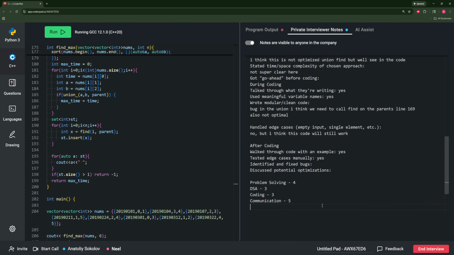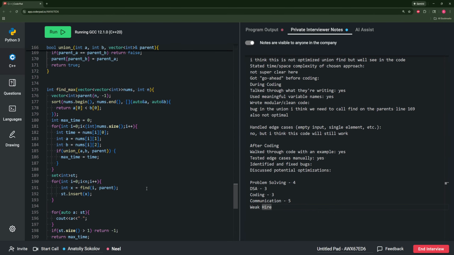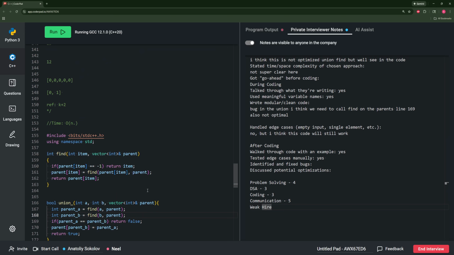So for the second one, I'd probably say it's a weak higher. For the first problem, I'd probably say solid higher, and for the second one, weak higher. If I had to give an overall score, I'd still say solid higher. Granted, because I do think this problem is not a common algorithm, so if I ask a not common algorithm, then I can give you a little bit more room for error.